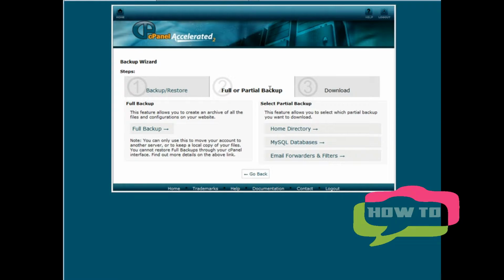Now here is where you can decide whether you want to do a full backup or a partial backup. If you're going to do a partial backup, this is where you do it. You got your home directory. It'll back up everything in the home directory. There's SQL databases and your email forwarders. So you can create a backup of each of these. Or over here, you can do a full backup.